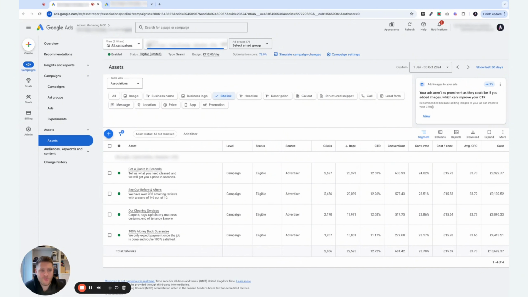Okay, so let's start off by learning where to go to actually review your site link data. Log into your Google Ads account, select a campaign of your choice, and then go to the left-hand panel here, click on Assets, and then click on Sitelink. Here you'll see the aggregated performance data like clicks, impressions, CTR, and all the other metrics for each site link.